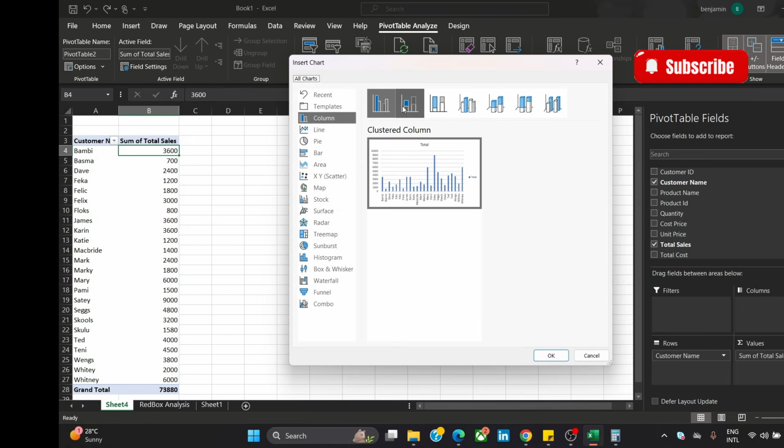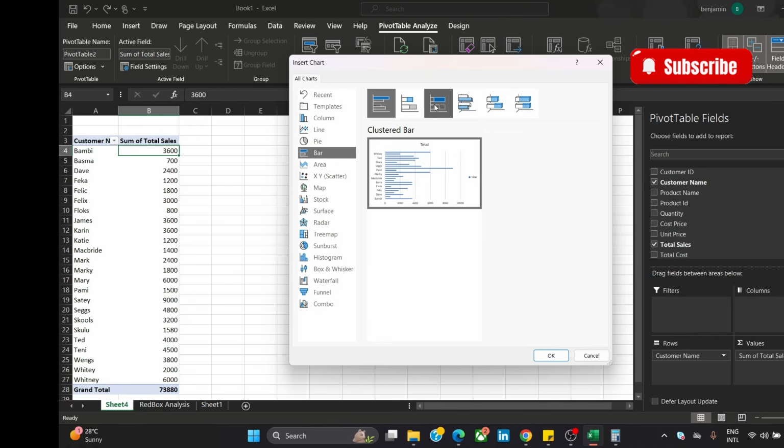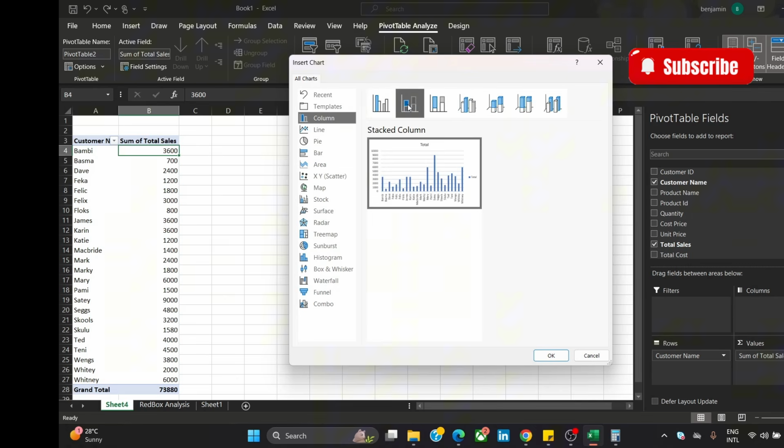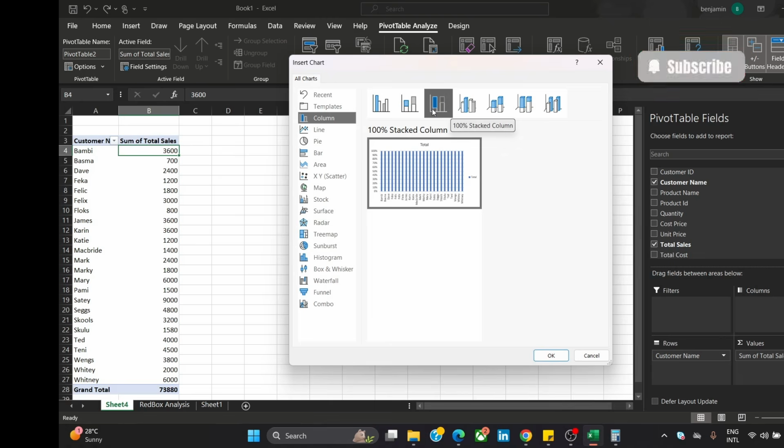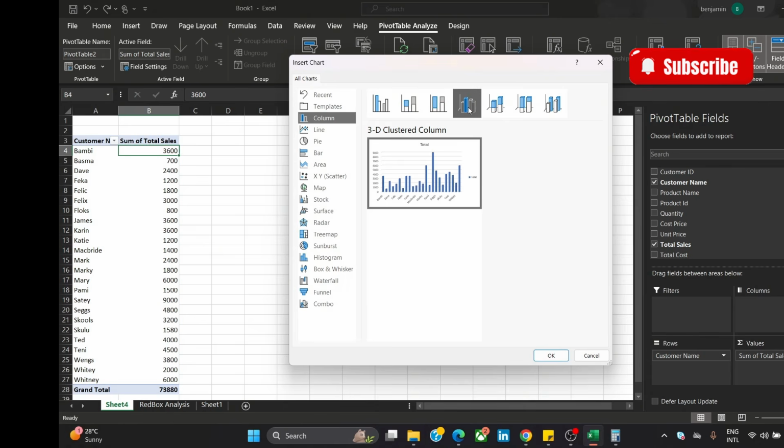Okay. As you can see, we can simply decide to visualize it on this type of chart, this type of chart, this type of chart. So whatever chart we want to visualize it with, we can decide. Okay, so let's go over to column. Let's see this. This is 100% stacked column. So this is 3D stacked column. So this is 3D 100% stacked column. Okay, so this is clustered column, right?